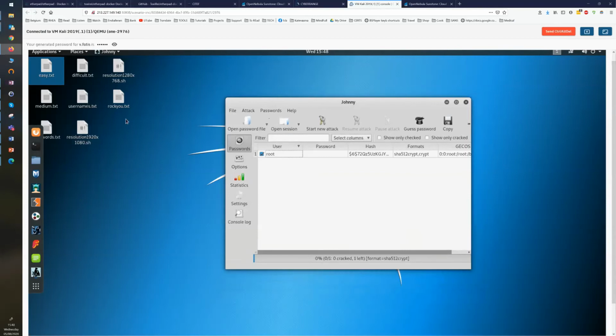So the easy passwords are passwords that are less than 8 characters long. And the easy password we selected here is 4 characters long.